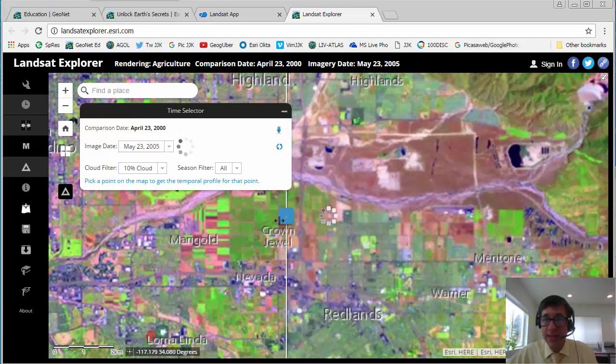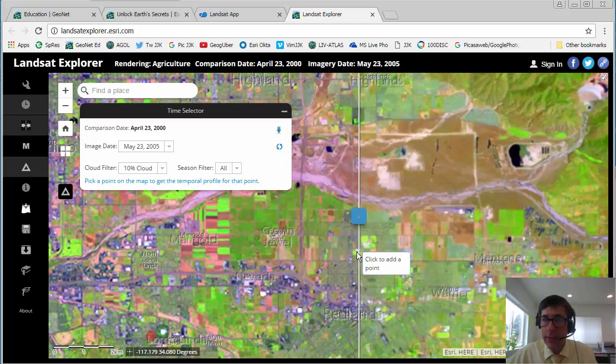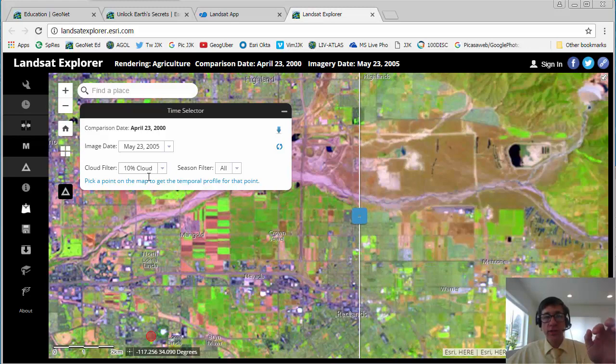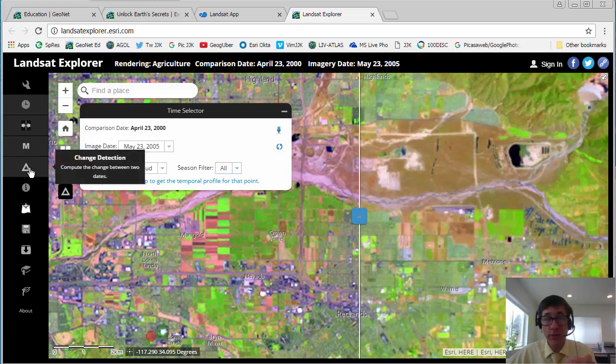But the idea is that we can do some pretty sophisticated analysis, just on the web, recognizing that you've got choices here on the cloud cover, you've got the season filter here, and all kinds of other tools that you can explore on your own. But that is a fascinating part of this Landsat Explorer right here. Also, you can select map values to cover or highlight in your analysis, so that's powerful too.